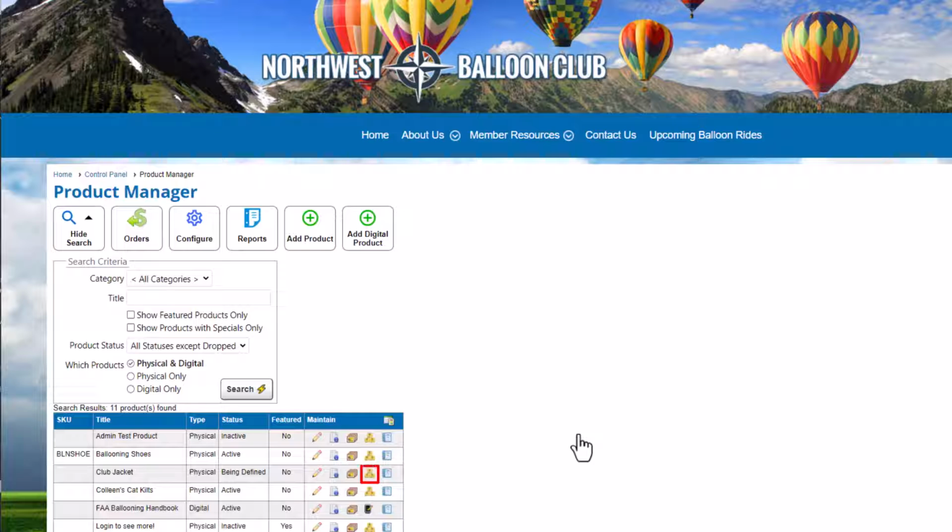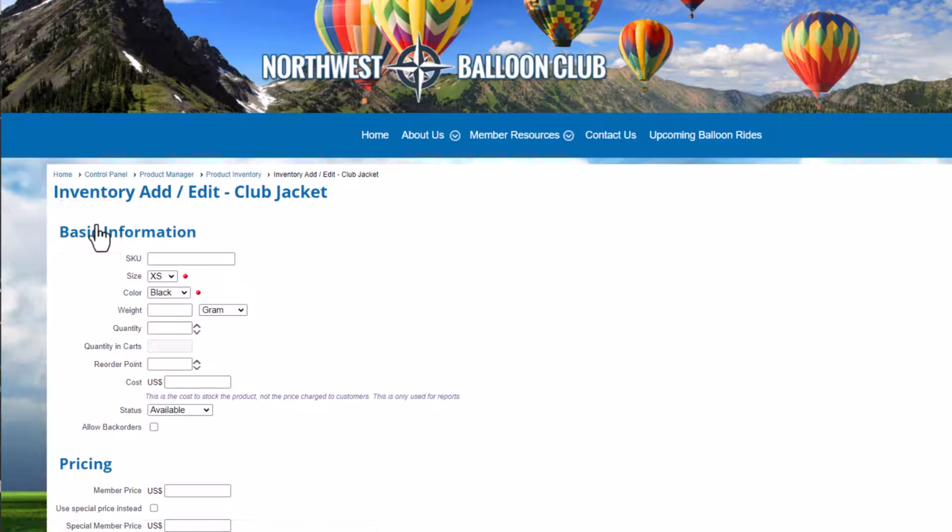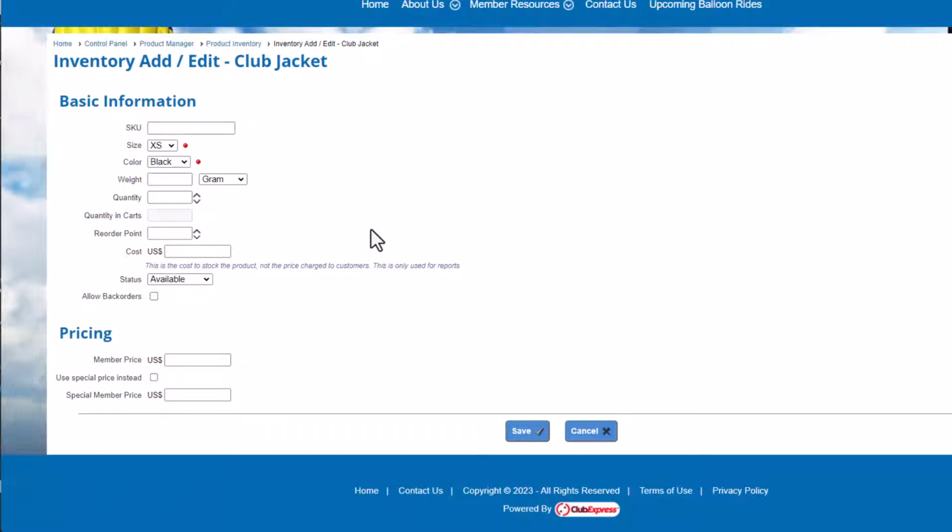Let's add our inventory. Click the Inventory icon. You can add one variation at a time or multiple variations at once. First, let's add one variation. Click Add Inventory. First, we'll add Product Basics. Add a SKU number if needed, and choose the size and color of the item. Then, enter the weight of the item.